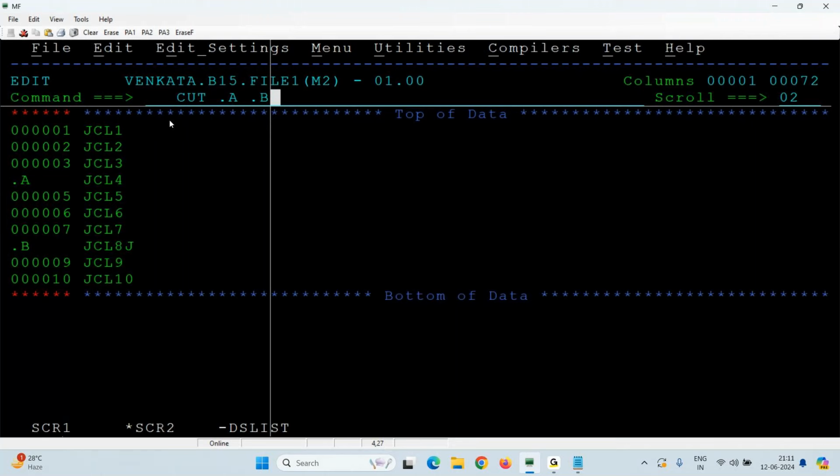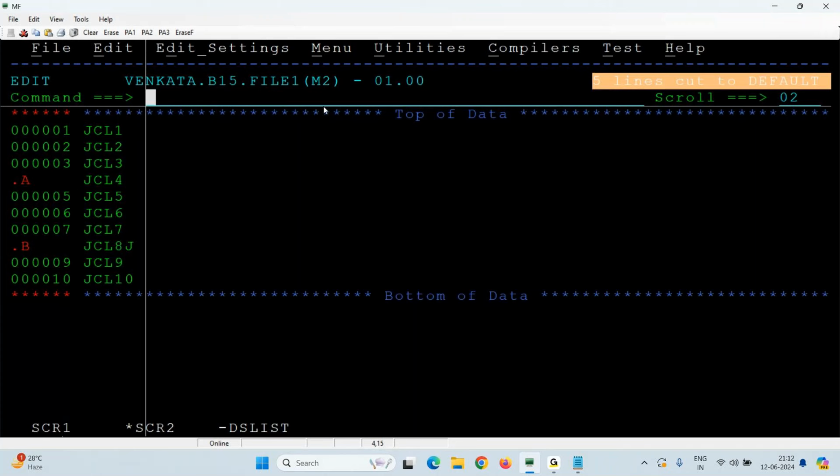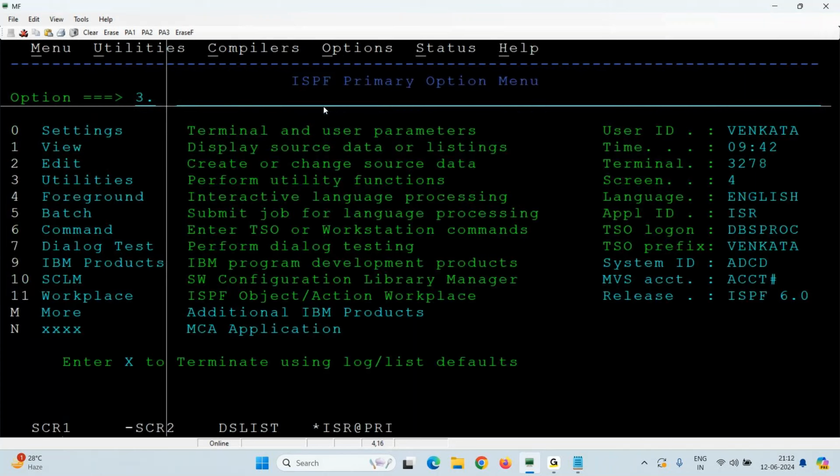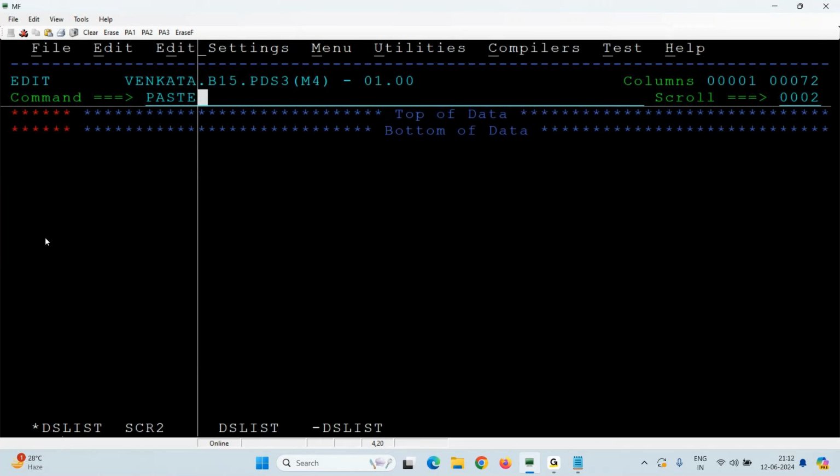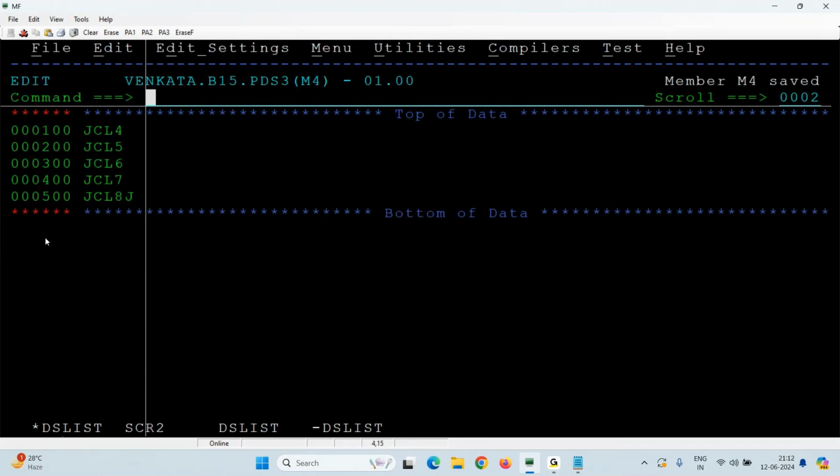Now I can go to any data set, either a member of the PDS, a PDS file or a PS file. So you can go anywhere. I'm going here, 3.4. Now I am going to the PDS. I'm creating member 3, member 4. You can paste in different places. If there is no data, straight away you can use paste.